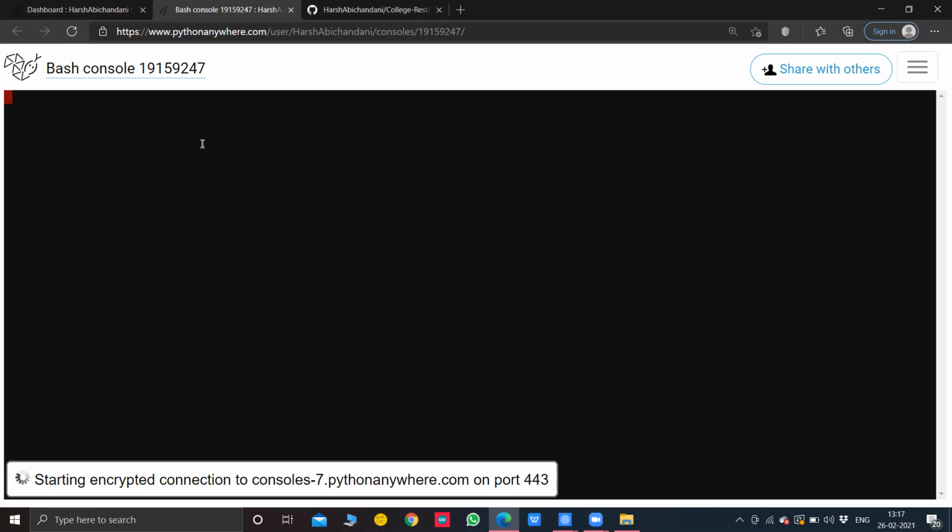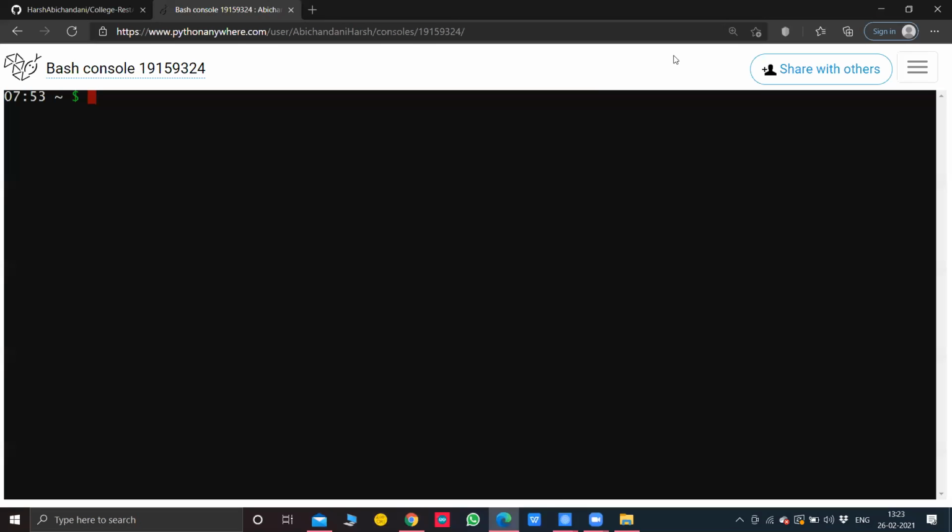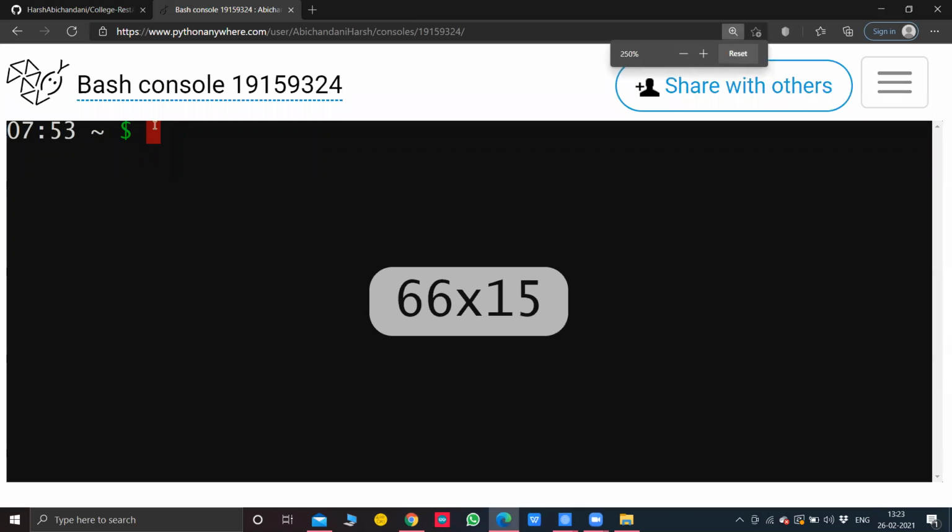Now it will take some time to start, and this will be a Linux environment. So Windows command prompt users will have to tweak their command skills here and change themselves a bit. So we'll wait for this to begin. Okay, yes, so our bash console has started. I'll zoom in a bit.